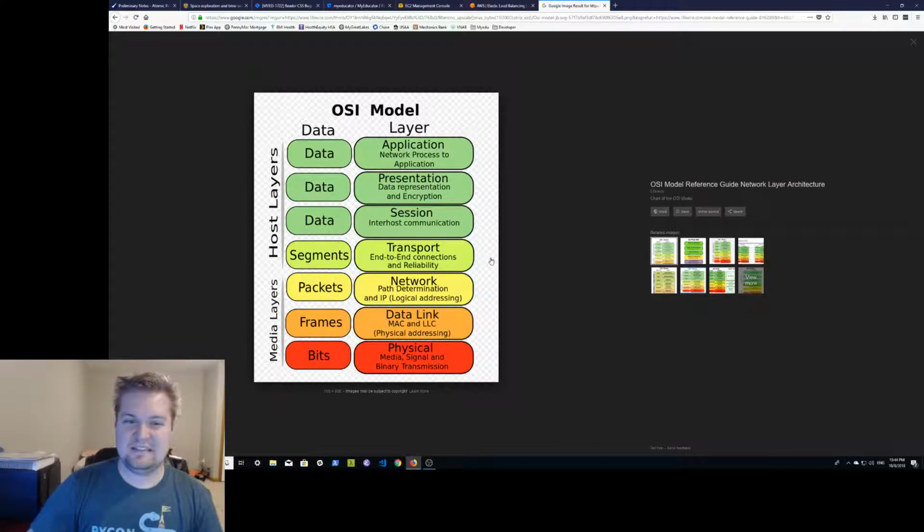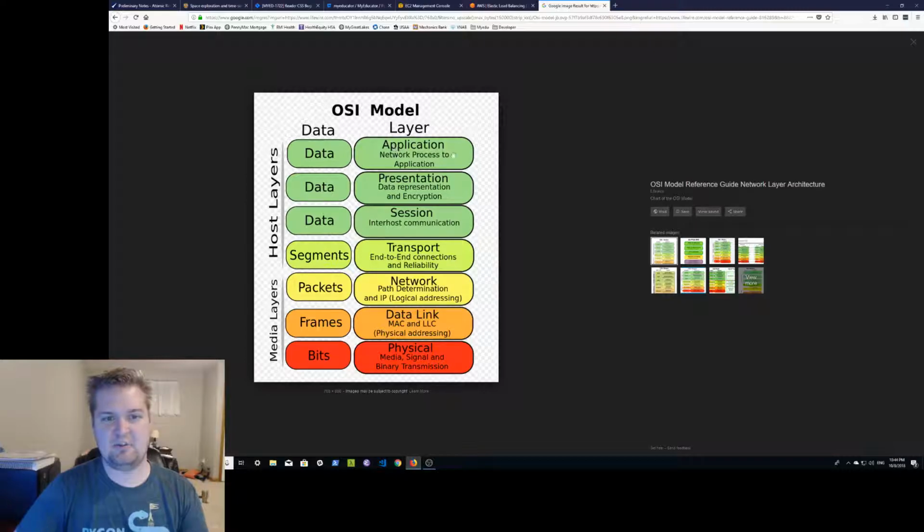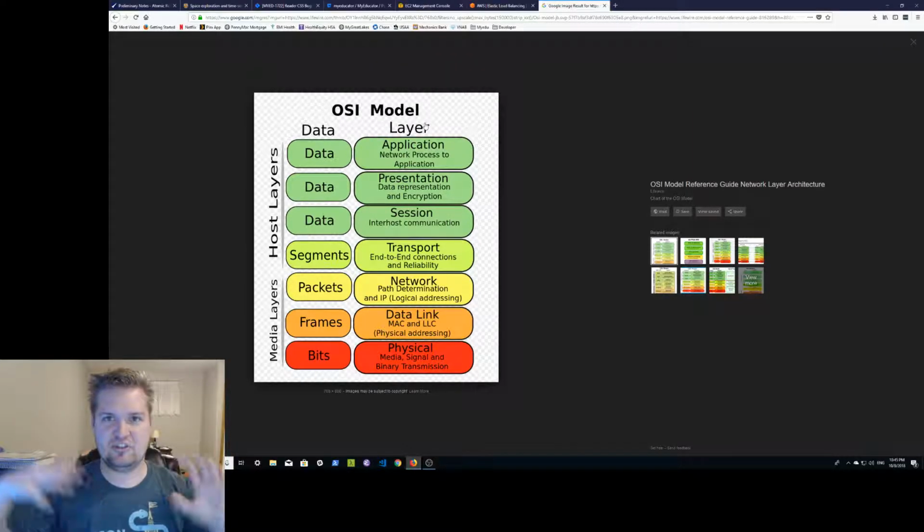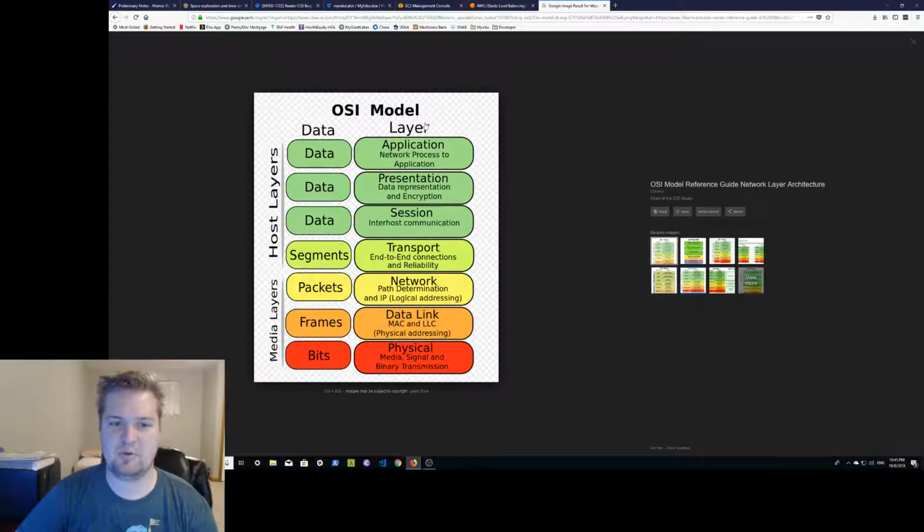Now, application level. Normally we compress these top three data layers down, and we just call them the application layer. But primarily we're talking about the application layer, the top level. In the internet, this would be your HTTP. Layer 7 is your HTTP. It's the highest level, the most abstract thing, and your more end-user software is dealing with that stuff.